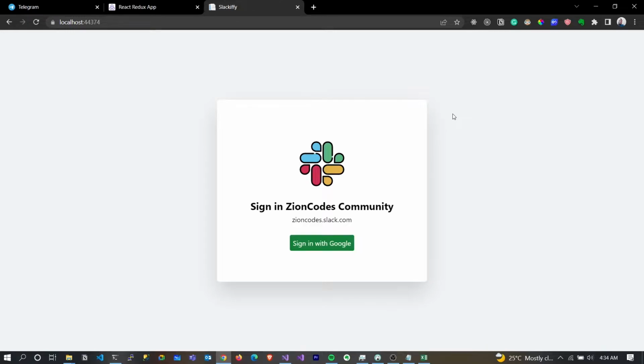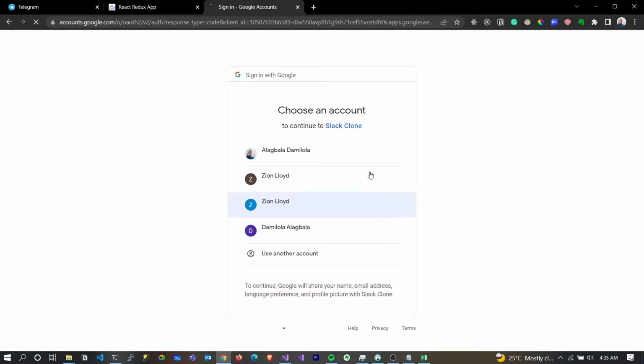In today's video we are going to be handling the authentication module of our Slack clone, and this is what our final result is going to look like. We are going to be using Google Authentication for getting our user's profile, and we are going to be using that to sign our user into Slack. So this is what we're going to have.